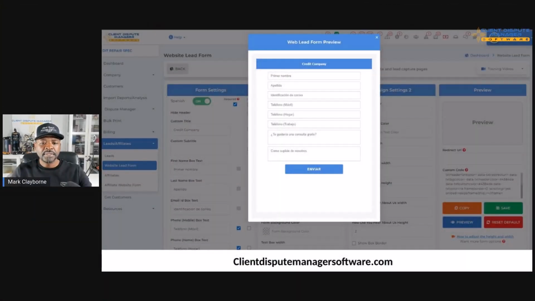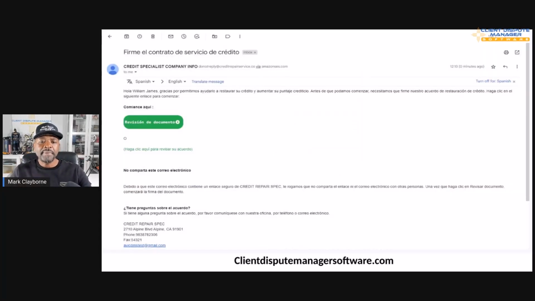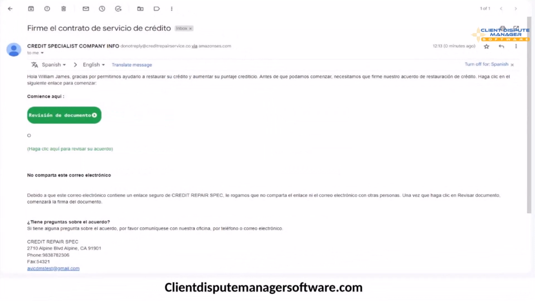All right. So once they fill out the form and you want them to go through the onboarding, the next step is the email. So this is the email that they're going to get in Spanish. This is to onboard themselves, right? They're going to click on this email and they're going to go through the client auto sign up process. Okay. The client auto sign up is extremely important when you're trying to save time and you want to onboard a customer. So this is the Spanish email right here for the onboarding process.